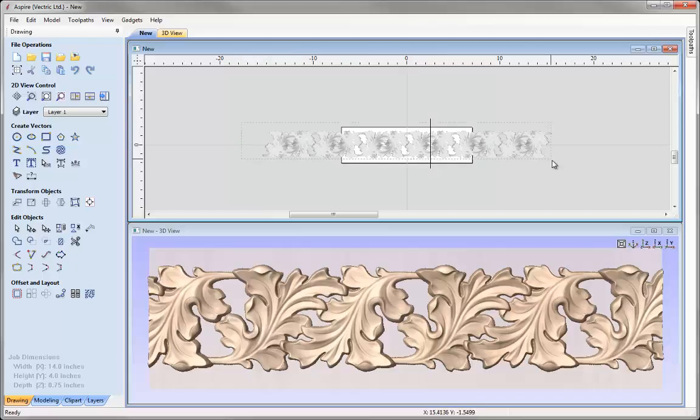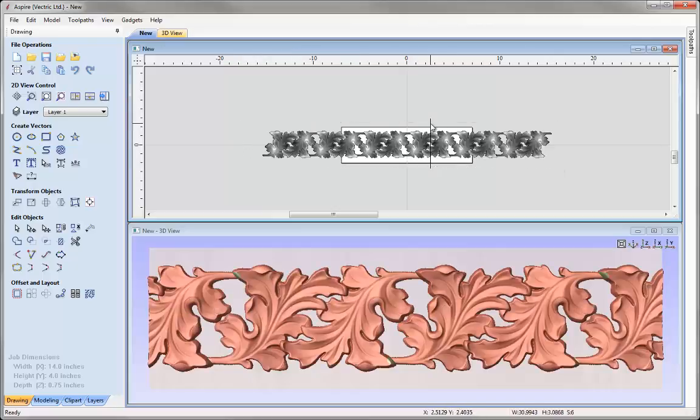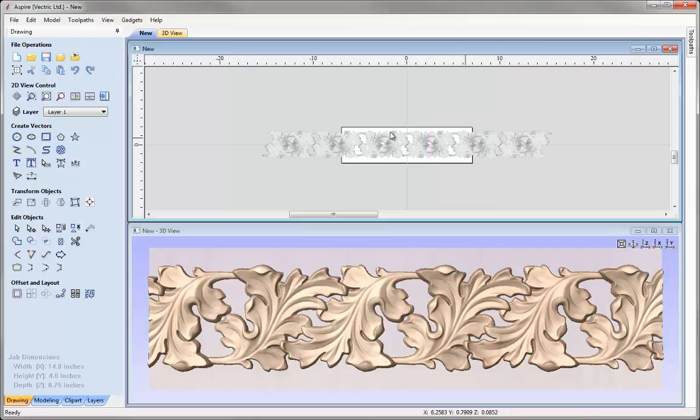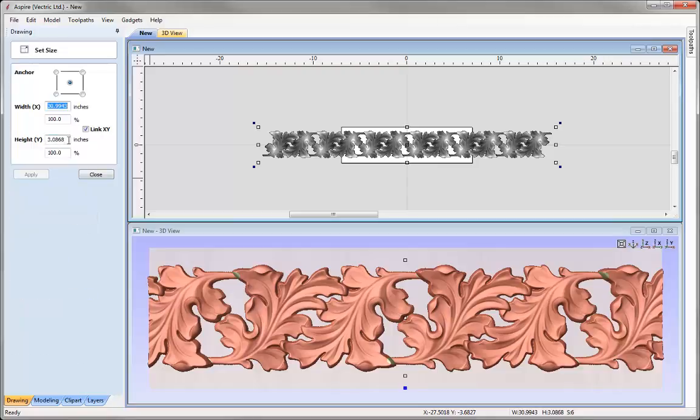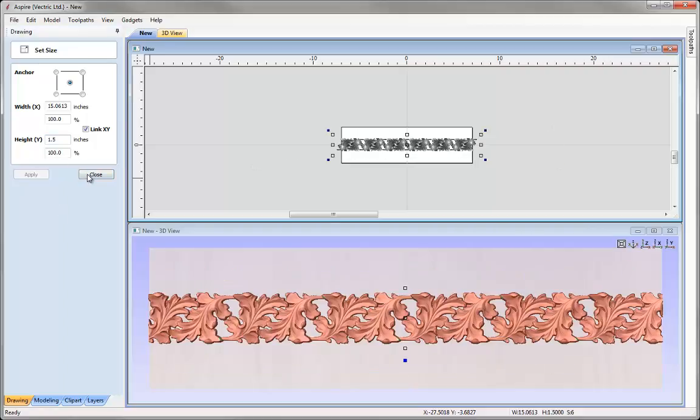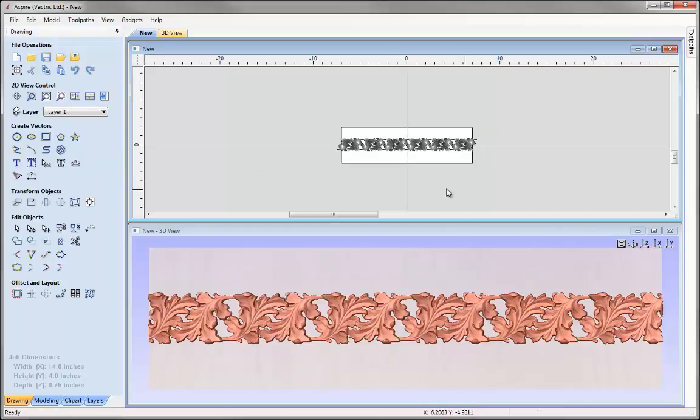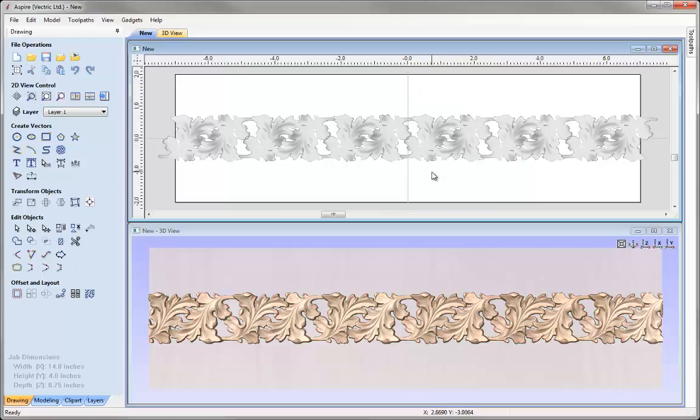So let's grab those components now. We'll actually just delete the line there. We'll grab these components, and let's just set the selected object size and maybe just make the height of those 1.5 inches and hit the spacebar, hit apply. So there's a nice repeating section, and we've looked at the steps we'd need to go through to create that.